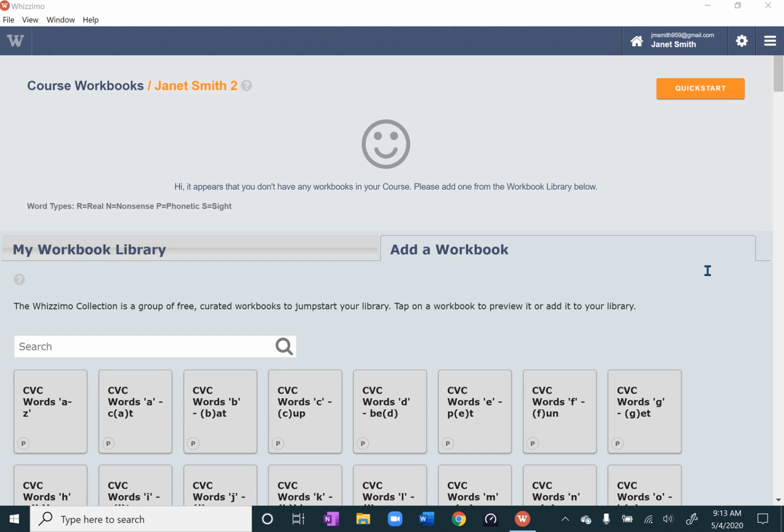The last thing I want to review when I show you how you can use the workbooks or make your own is how you can upload PDF files to them as well, because a lot of people don't know about that. So let's go ahead and get started.